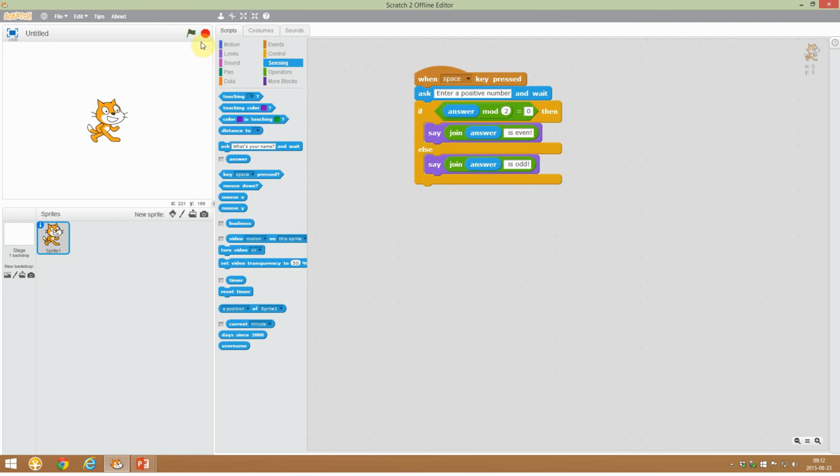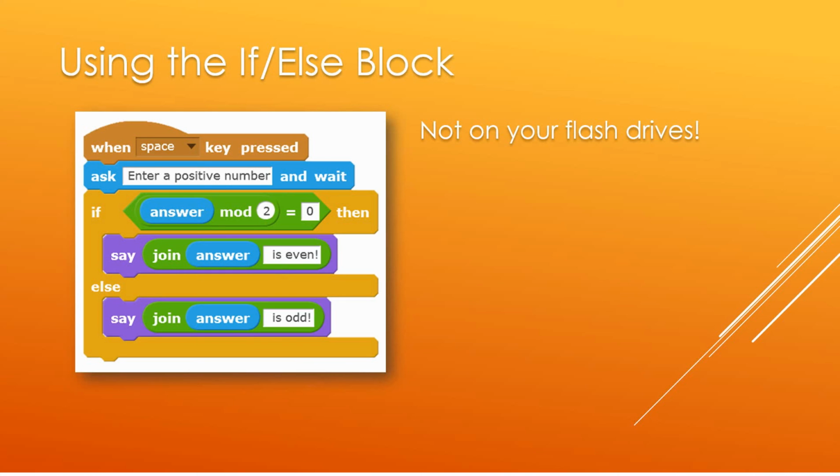Alright, so let's run our program and let's hit our space key. Enter a positive number, 6. 6 is even. Hit our space key, 7. 7 is odd. Let's try it one more time. Let's see if that number is odd or even. That is odd, which you could have figured out by the fact that there's a 5 on the end there. Alright, let's carry on.